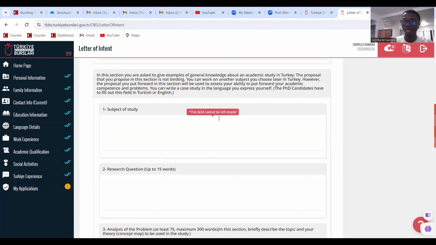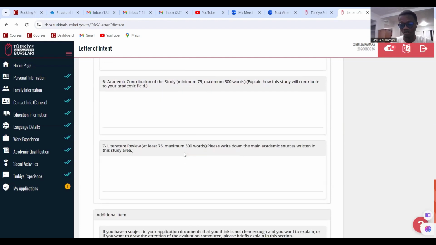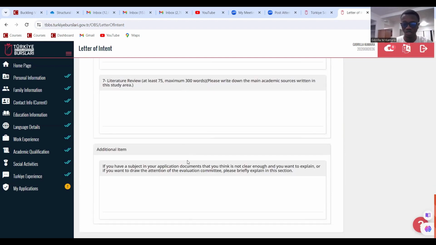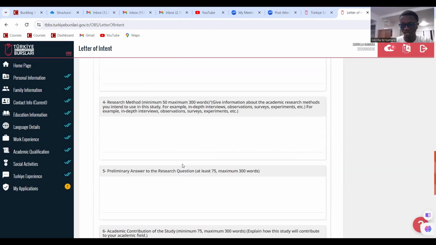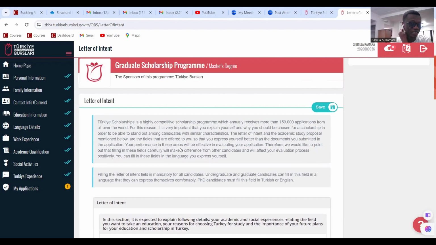You see, this field cannot be left empty because of my area. But if you are an art student, you may not do this one. Commercial, maybe you may not do this one, okay? For me, I needed to do this because of my area. So I'm just going to fill in anything here, okay, guys?